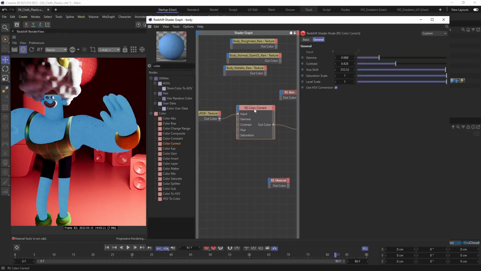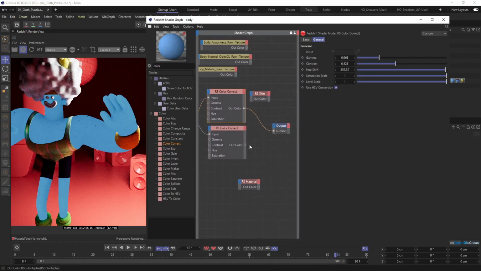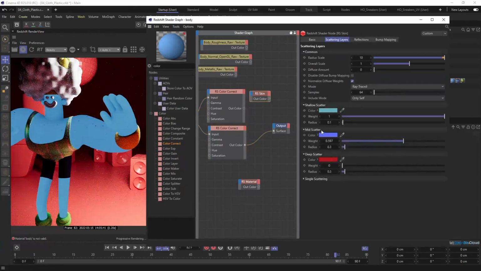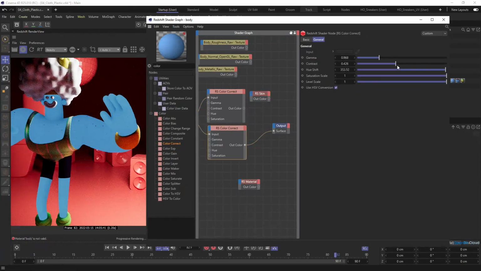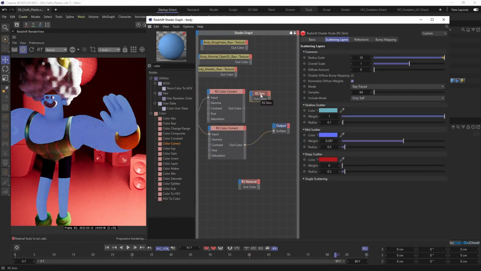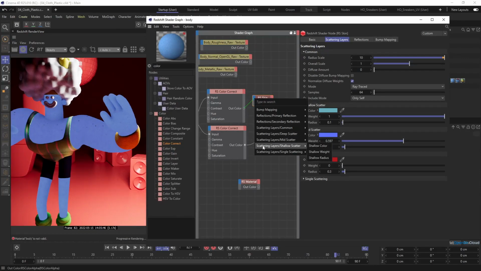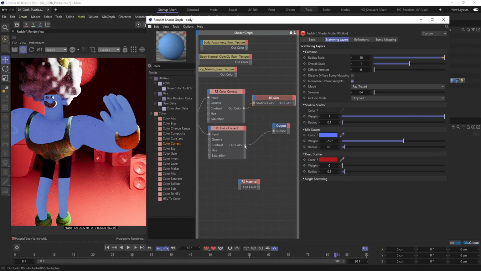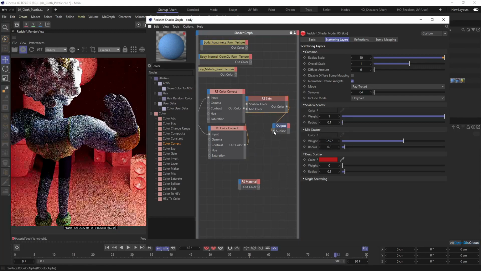Now I'll copy color correction again. I'll connect it to the node output to make it visible. And now I'll adjust the color to this one. We have two maps ready, and now we can connect them to the skin material. In these two slots, in other words, we'll connect the first map to shallow scatter color. Let's connect the second one to mid scatter color. Then let's connect the skin material to the output and see what it looks like.